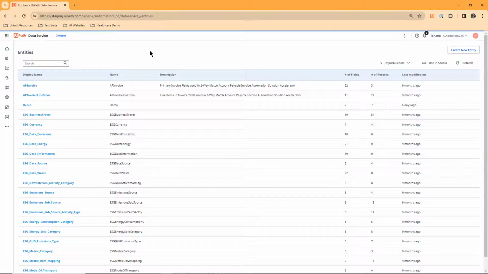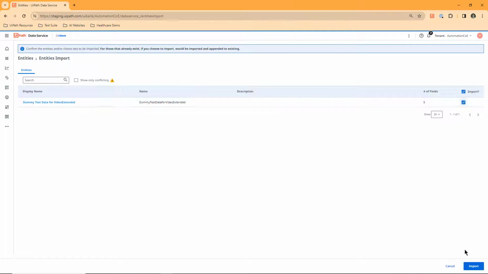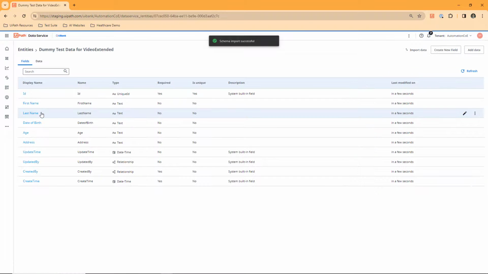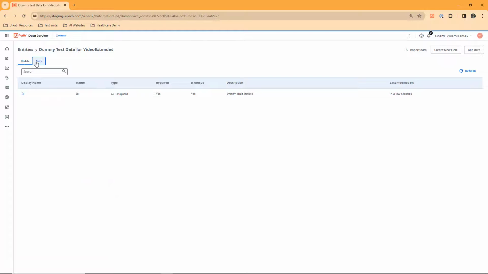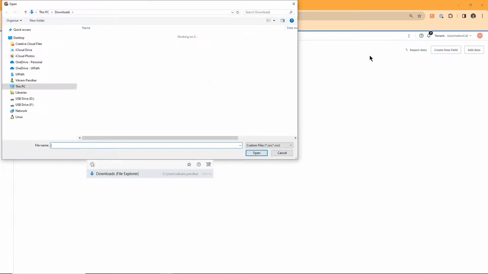Next, let's go to UiPath Data Service and see how easy it is to set up our entity. Using our import-export functionality, we can import our data schema that was generated. Navigating to that schema, we can see all of the various fields. Our data is going to be empty, but we can simply import that data.